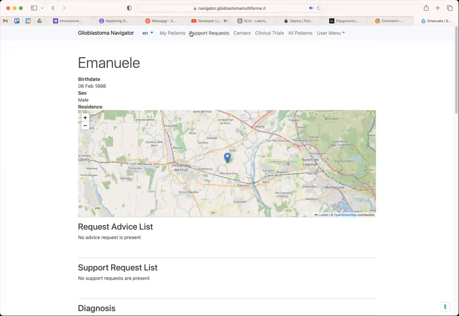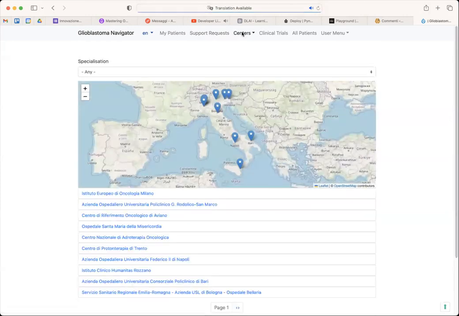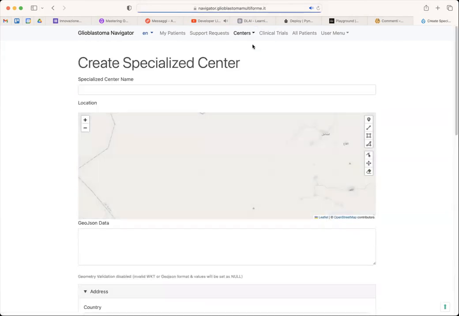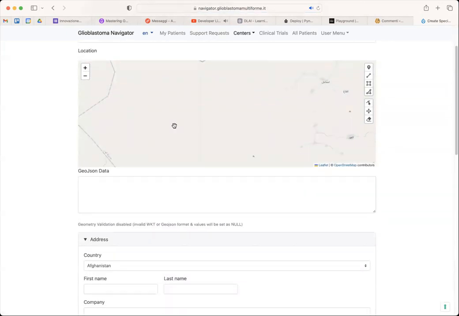Then, if you go here, you have My Patients and All Patients. I will come back to support requests, but first of all, you have the list of centers. At the moment, only this center has been registered, but you have the possibility to add your center. You have to add the center name and the location.